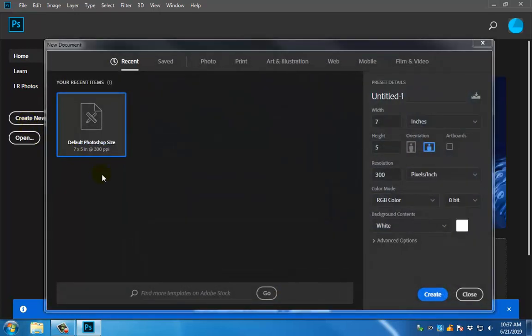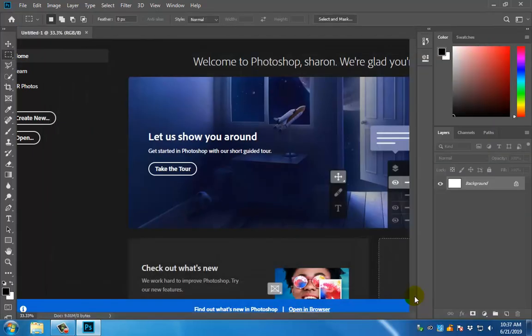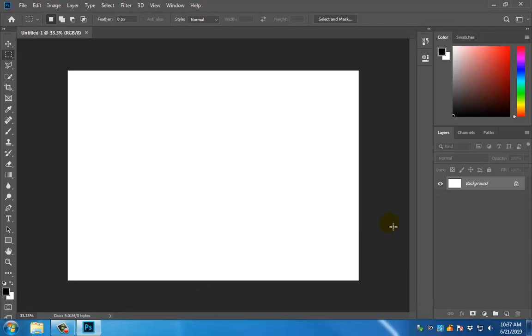On the next screen, it gives me an option to either select the default Photoshop size or come over to the right and change the preset. I'm going to just keep the default Photoshop size. I'm going to select Create, and that'll take me to the desktop of the Photoshop software.